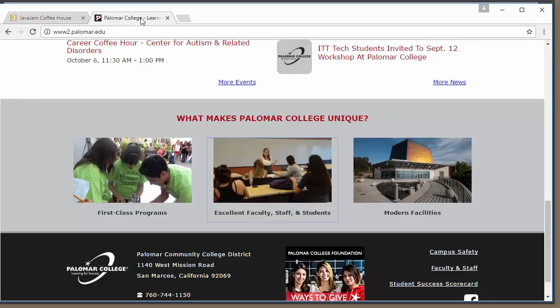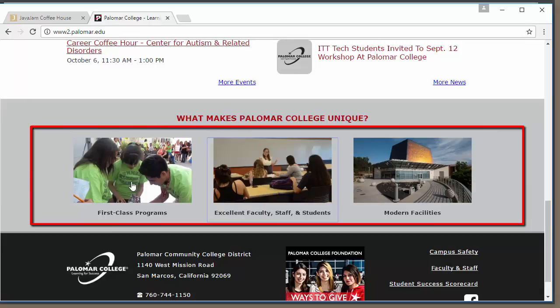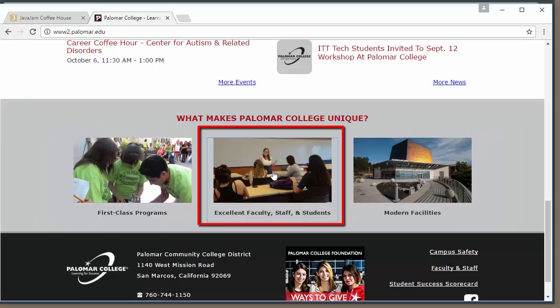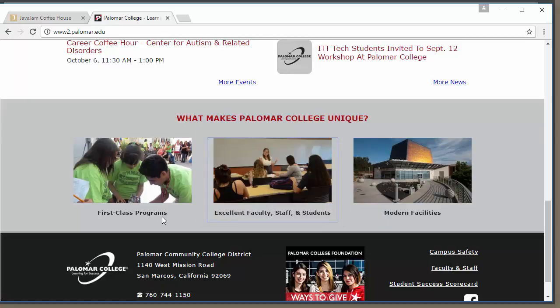So let's take a look at Palomar here. At the bottom of the page, we have 3 columns. How do I know they're columns? Well, I can just look at them, and I can see that there's a picture and text and everything is centered, and common sense tells me it's inside a container, and these containers are floating. How do I know that for a fact?